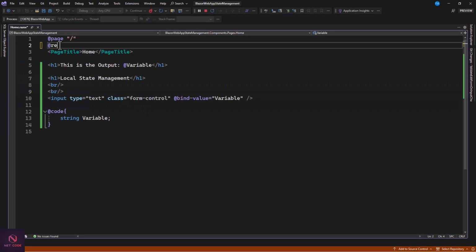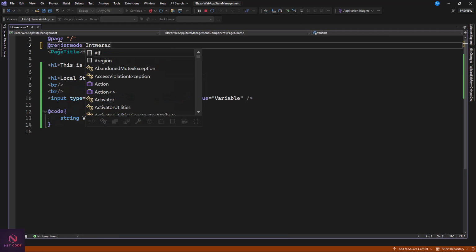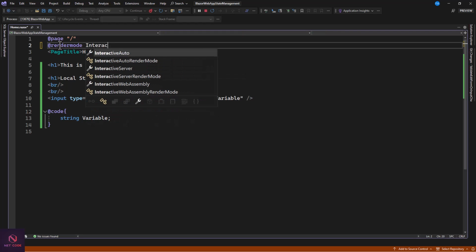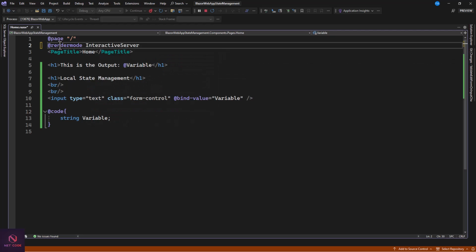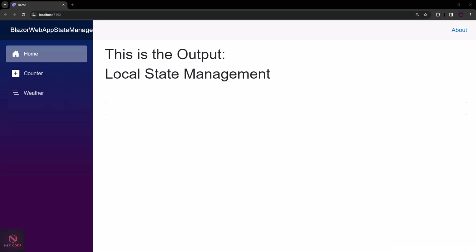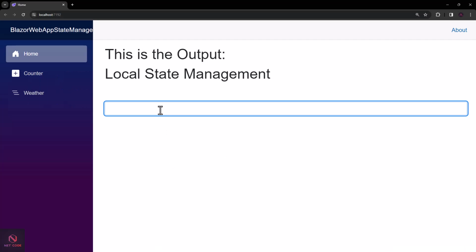So let's add a render mode. Let's make this interactive so we can communicate with the UI. Interactive server, saying that is what we chose. Now let's re-render this. So now it is ready. Now let's see hello welcome.